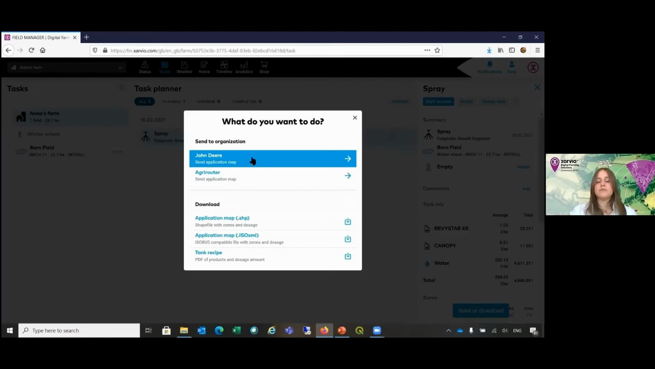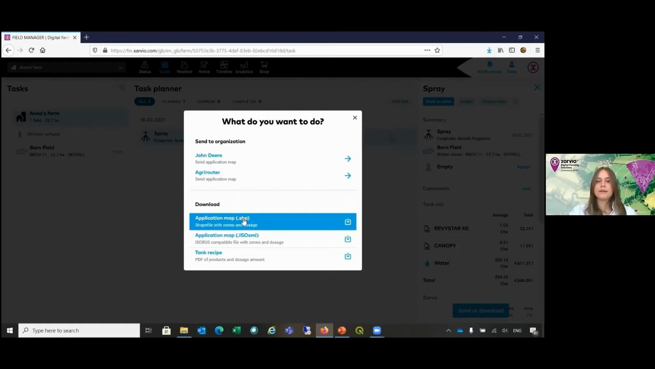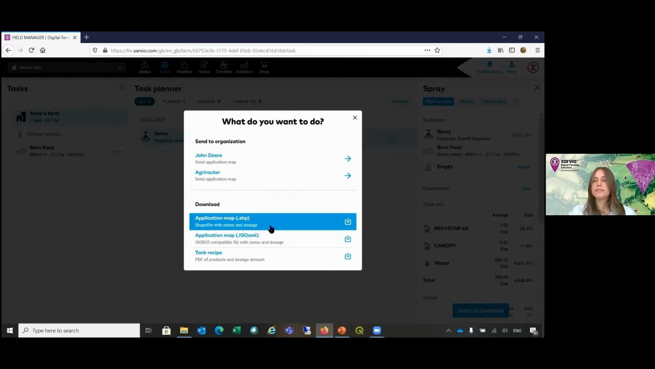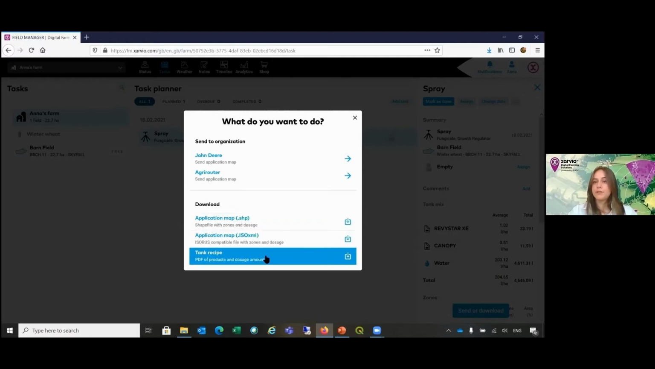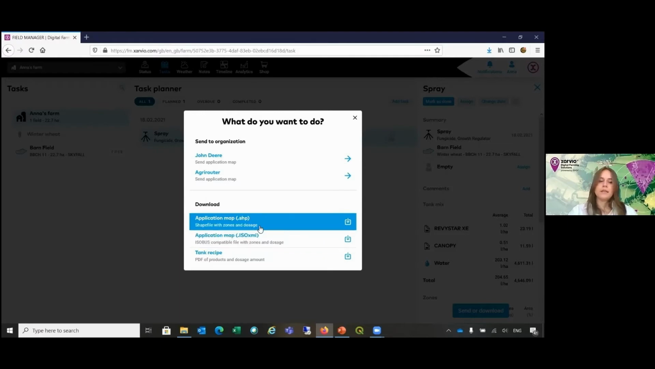As I mentioned, if you were connected through the My John Deere link, you can press John Deere here and I'll send it there, or Agrirouter. Or here you can download it either as a shapefile or ISO XML. The choice is up to your terminal, so you need to know which type of file your terminal prefers, and then download accordingly. Two, you can download a tank recipe, so you can bring with you as a hard copy exactly how much chemical you need. So when you go to the chemical store, you know how much to get.